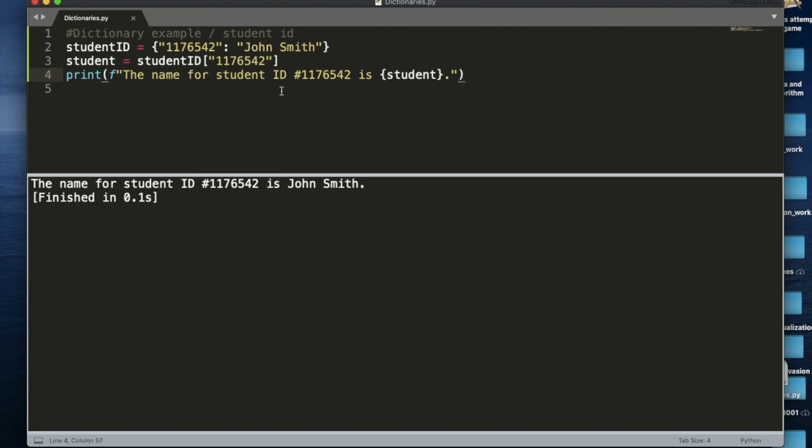Now, what if we want to add a new key-value pair to our already existing dictionary? Let's say we want to add John Smith's age to his list of information. We're going to call that student ID, and in square brackets, we're going to write down the new key-value pair. And its value is going to be... let's go ahead and print out the updated student identification for John Smith.